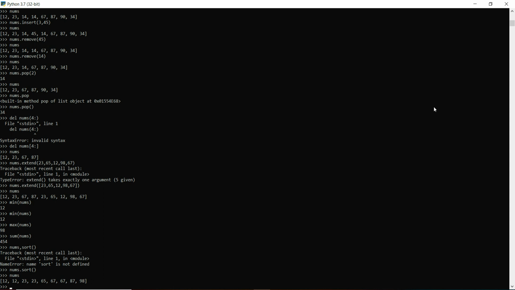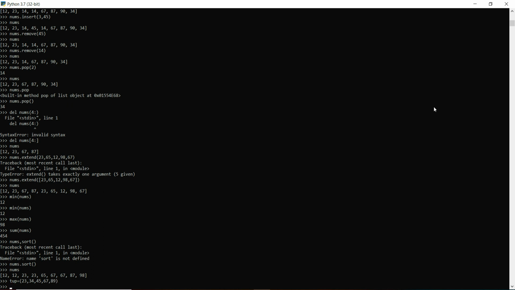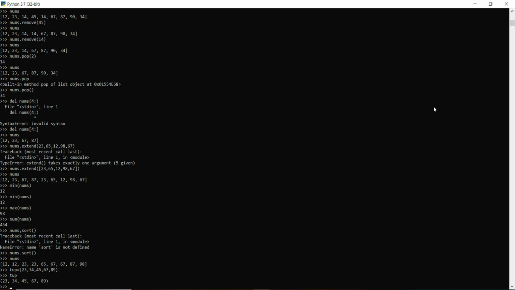Now we will see another data structure that is called tuple, tup. So in case of tuple, if I write tuple, we have to mention the values. Suppose I have mentioned the values 23, 34, 45, 67, and then 89. And if I display it, it will display.